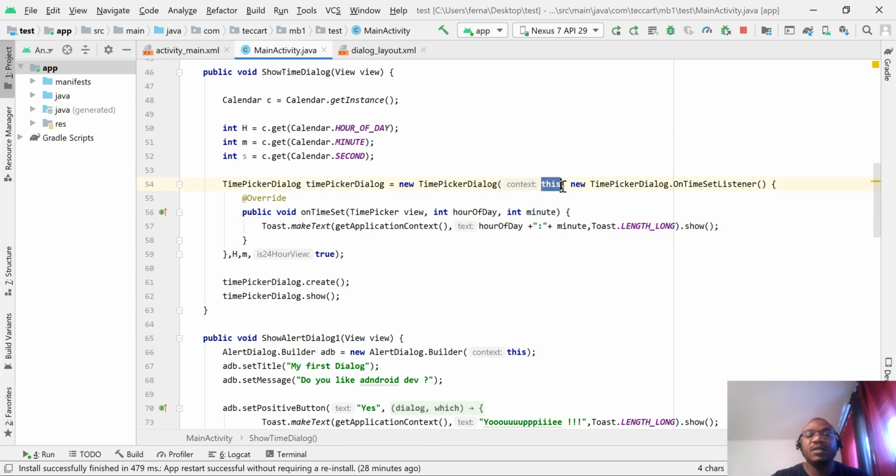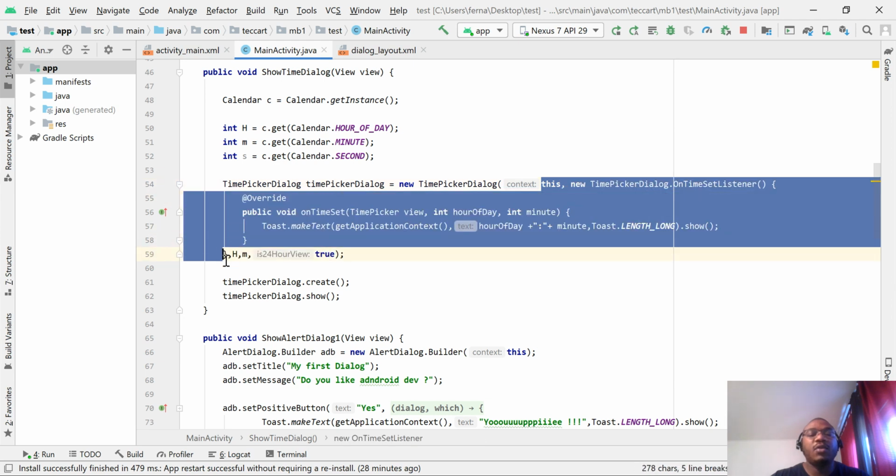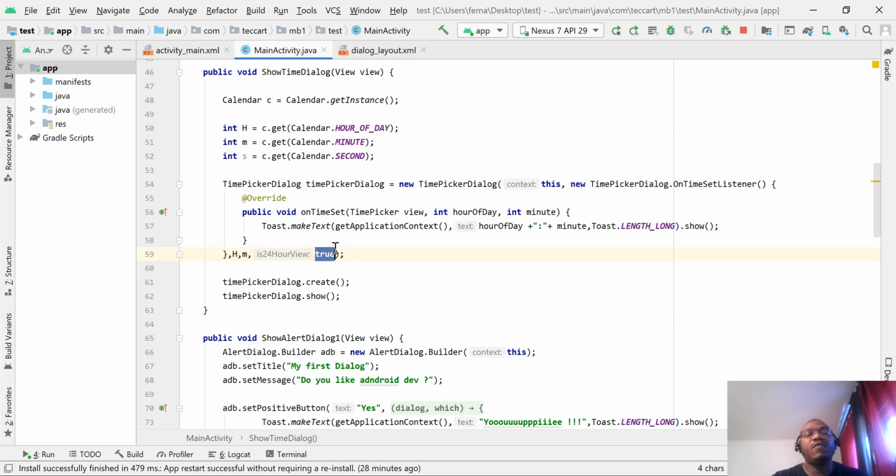On top of the context and the interface that we implement to be able to override the onTimeSet method, we have to pass the actual hour of the day, the actual minute of the day, and here we have a Boolean variable that can be true or false. If it's true, it means that you want to work in 24-hour mode. If it's false, you don't want to work in 24-hour mode. You want to work in AM and PM. And just like with the date picker dialog, we need to create the dialog and to show the dialog for it to appear on screen.